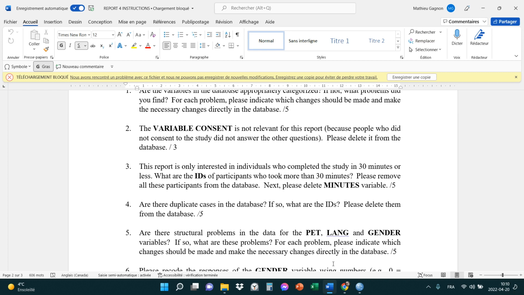So other than identifying the participants who took more than 30 minutes and then writing that these participants have been deleted from the database and the variable minutes has also been deleted, there's nothing else you would need to write. The rest is just implementing the stuff in SPSS.